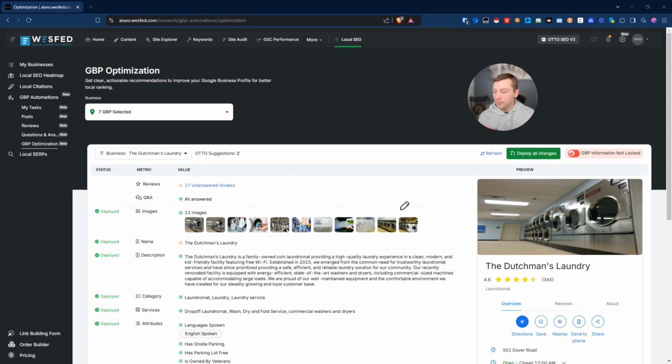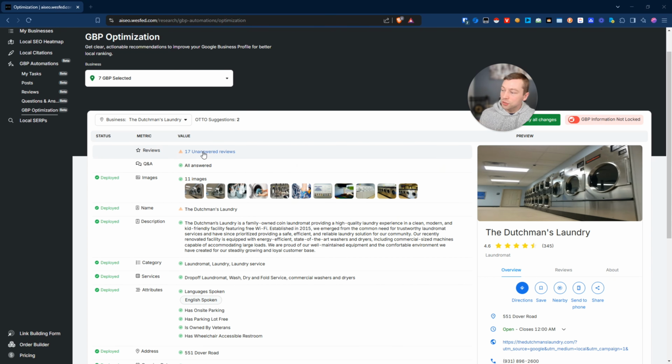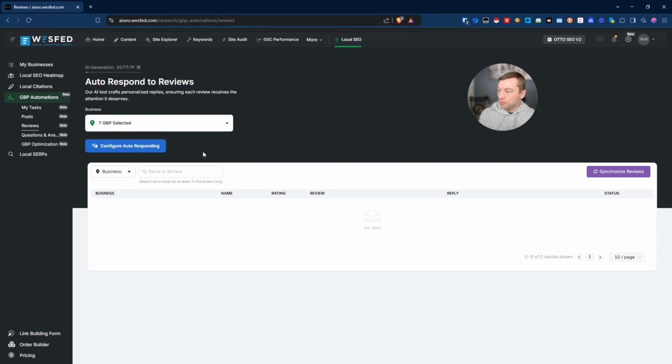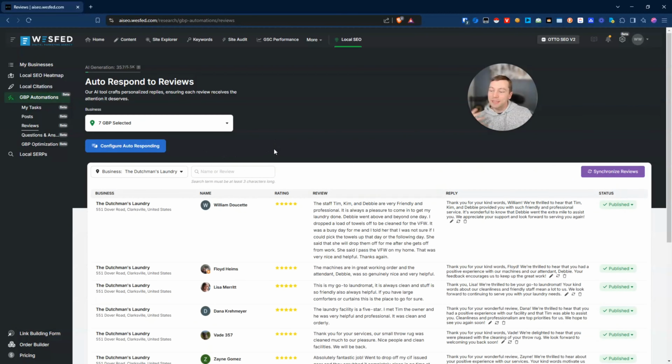but it's really easy to even manually apply changes. For example, this is showing that we have 17 unanswered reviews. So when we look on this, it's going to take us to that section. In this situation, the reviews that are not responded to are so old, it doesn't even make sense to respond to them. So we can just ignore that.